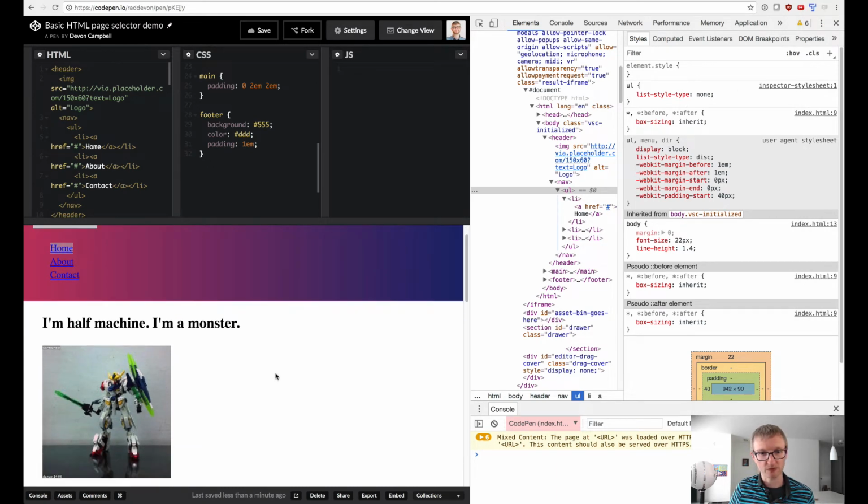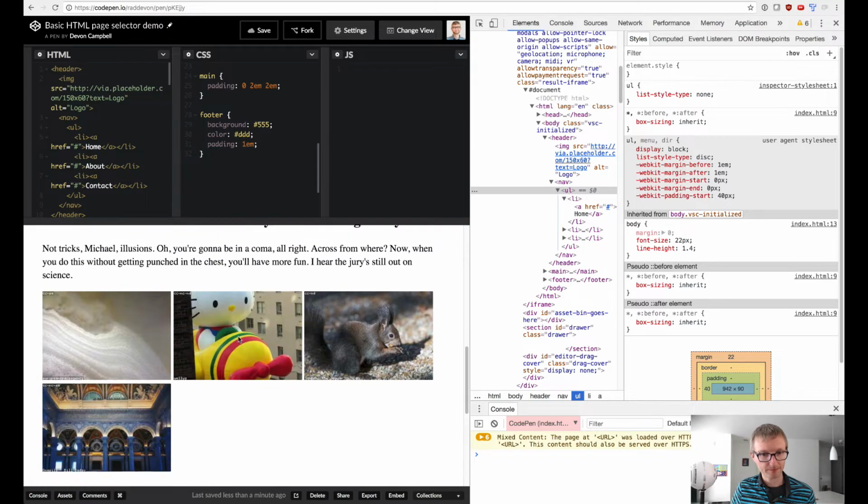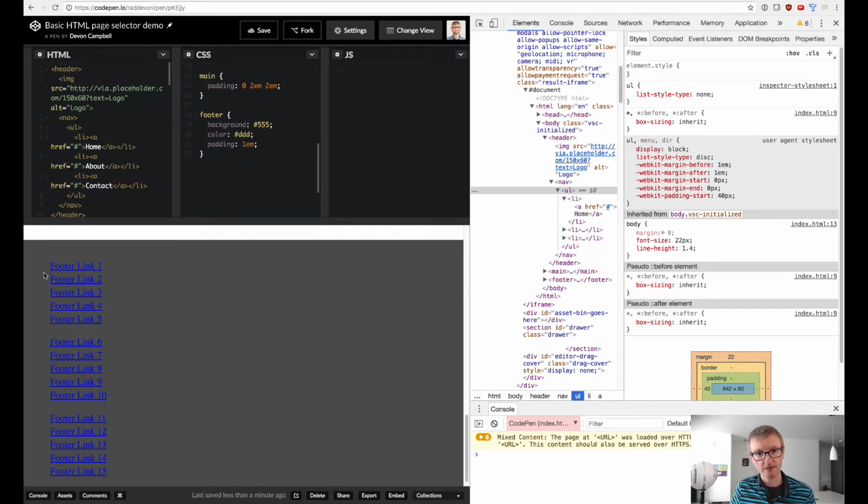So let's scroll through the page and just see if this rule has any other implications on other elements on the page. And one thing I can see is that these are also lists, and they no longer have their bullets either, which is actually okay in this case, because I don't want those to have bullets either. I don't want my footer links to have bullets either.